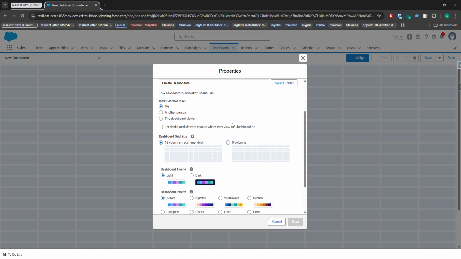So, view dashboard as me. That means anyone who looks at this dashboard is going to see it with the permissions that I have, regardless of what permissions they have. They won't be able to view the objects individually if they click on the underlying report, but they will be able to see high-level information. So maybe accounts by state or something like that. And they'll be able to see all the accounts that I have access to.